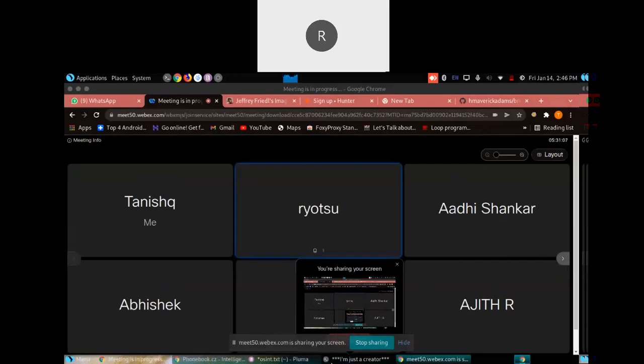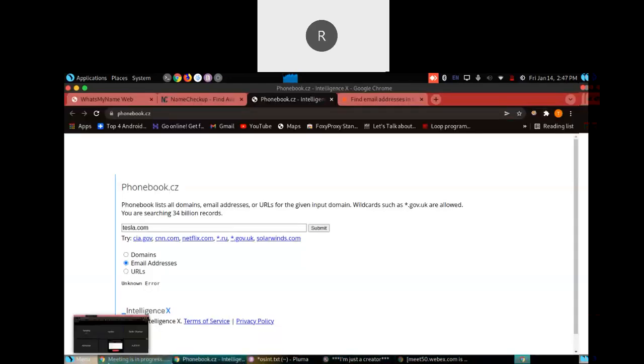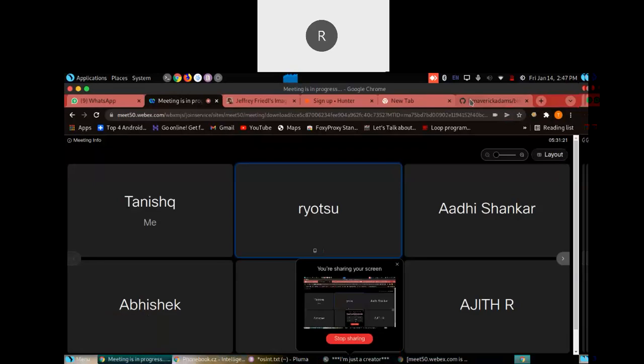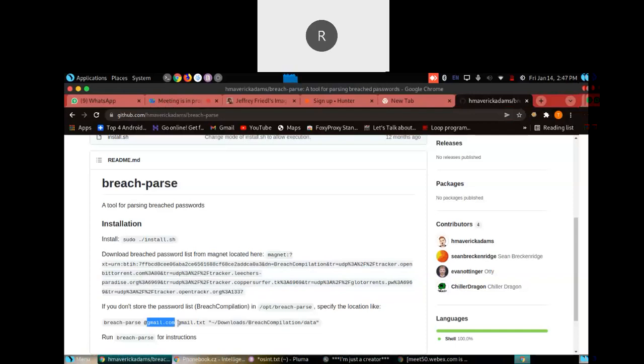Yes. Okay. So what I was telling about the BreachPass tool. Let's look at its usage. What we have to do is write the domain, then the output file, and then the location of the password list which you have downloaded, that 40 GB file.